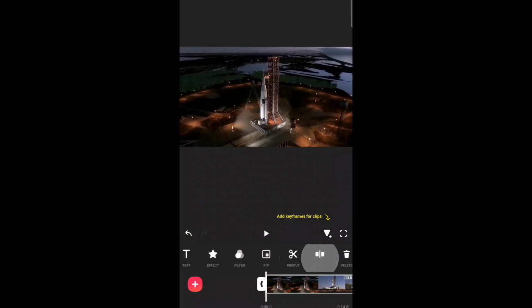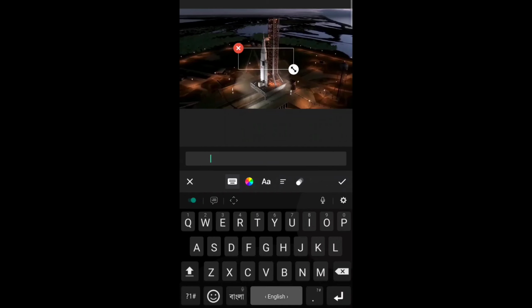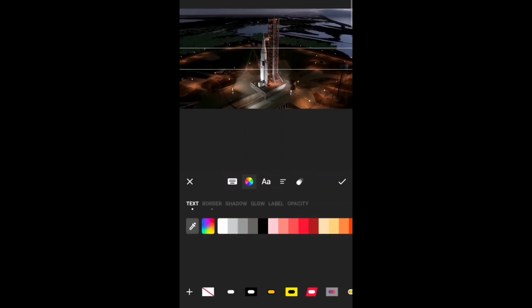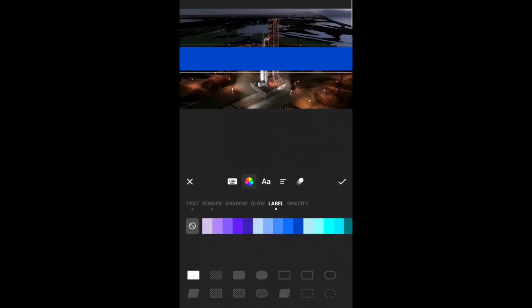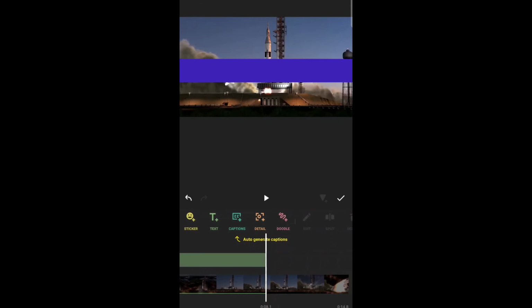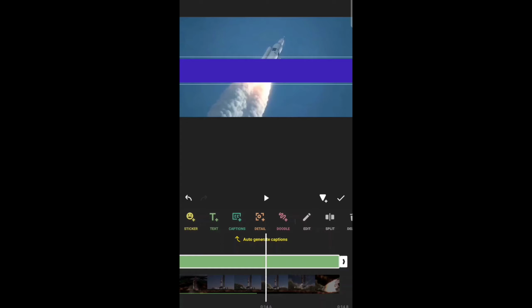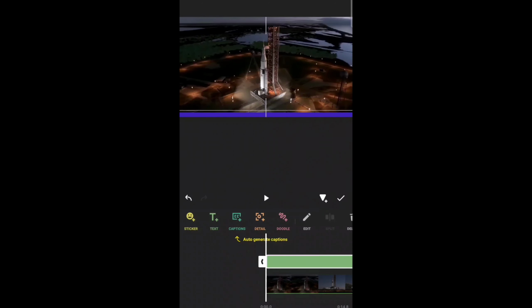First, choose any video. From the text option, press the spacebar several times. Then go to the color option, click on Label, and select your preferred color. Extend the label text all the way to the end of the video. Place this labeled text properly at the bottom of the video.